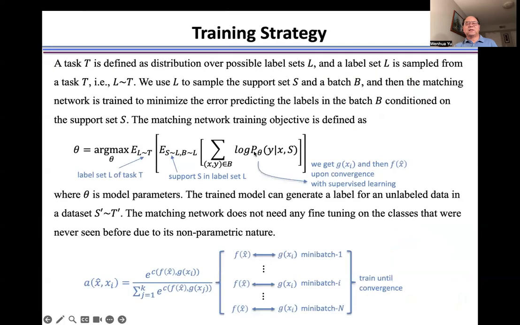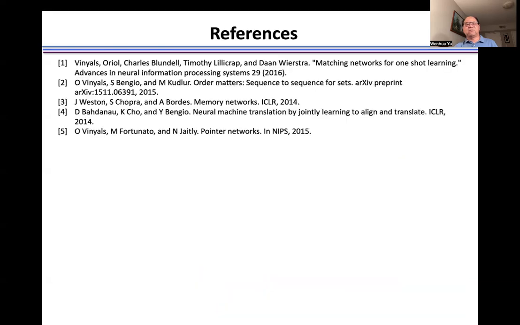We use the log probability of label y given x and S to define the objective function. And then we use the objective function to train the model. The trained model can be used to predict the label of new input data that is never seen in the training dataset. For more details, please check this reference.